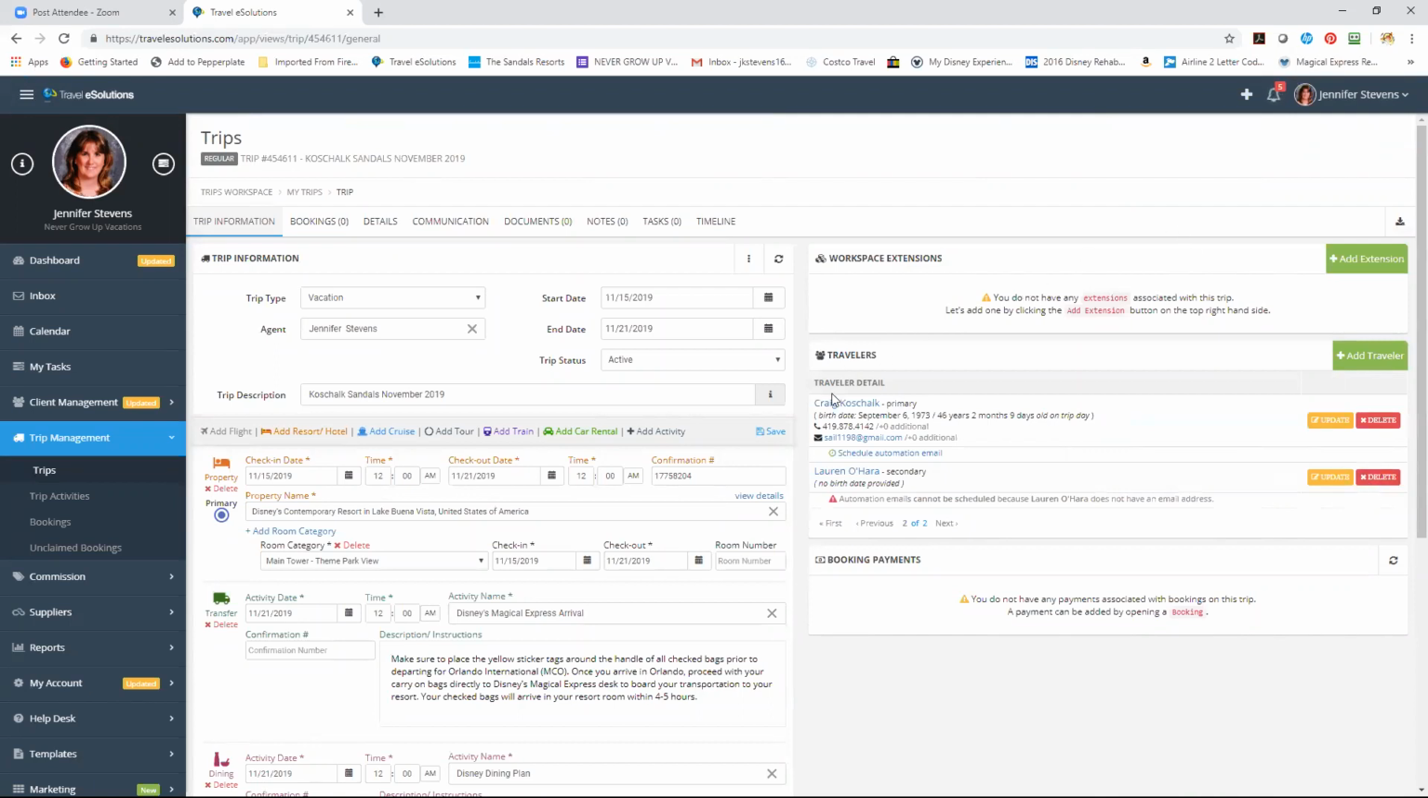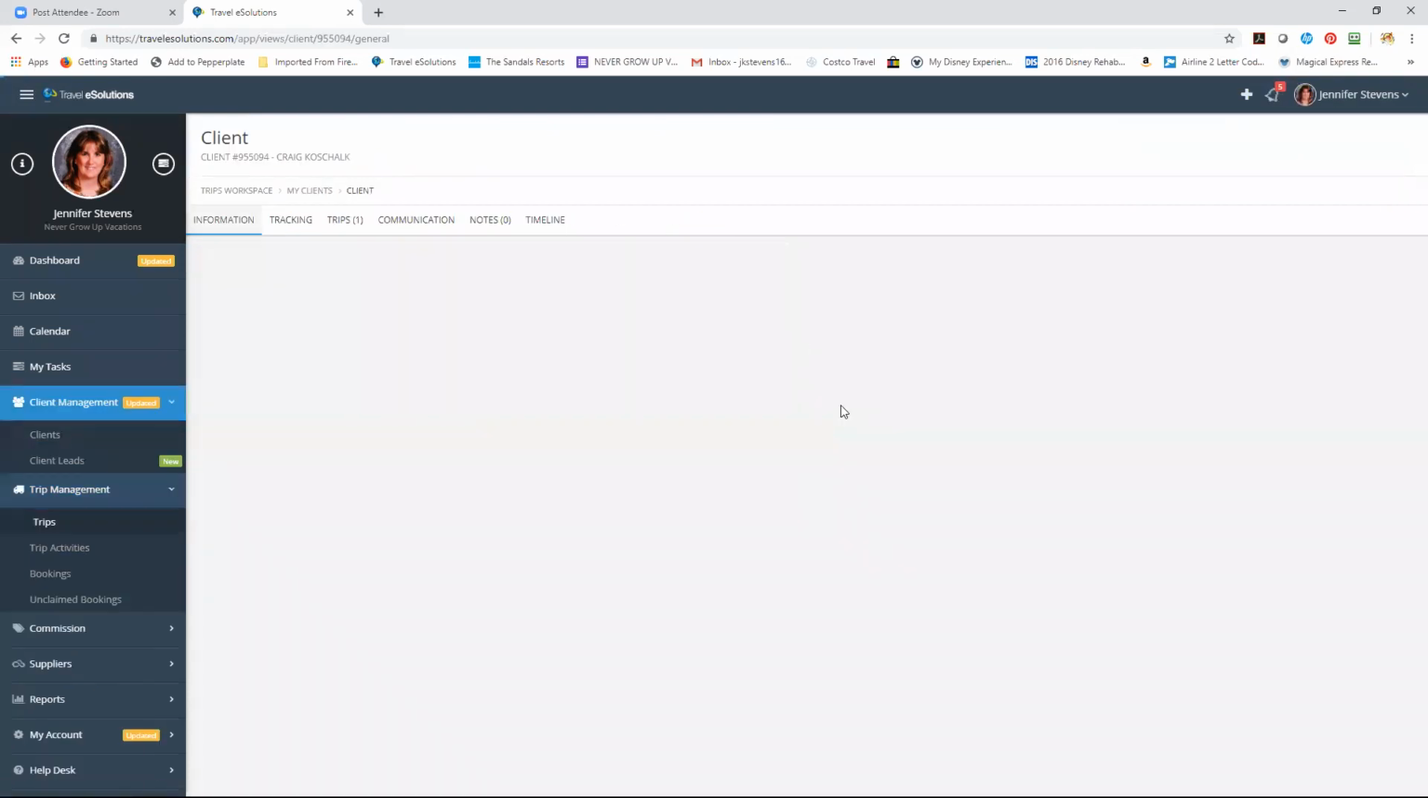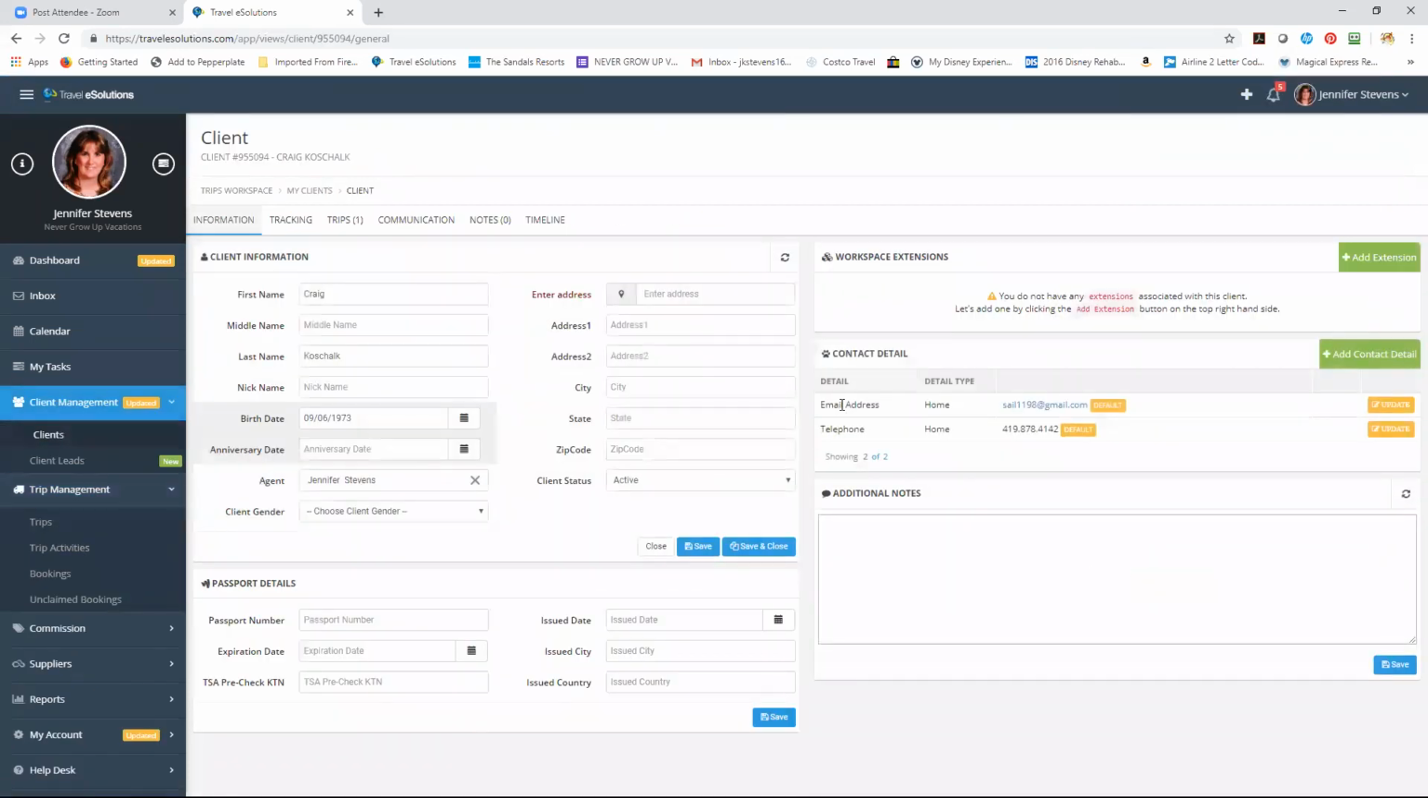To do that, all you have to do is click on their name. Now, you could do this earlier in the process. I like to kind of get the trip set up and get them linked first. But in here, I can enter their address. So 1190 Angel Lane, Toledo, Ohio, 43604.